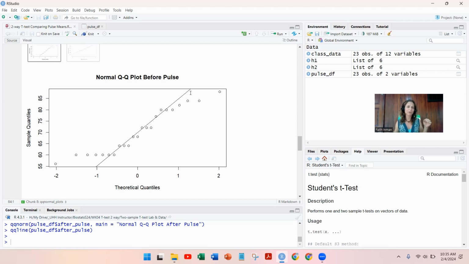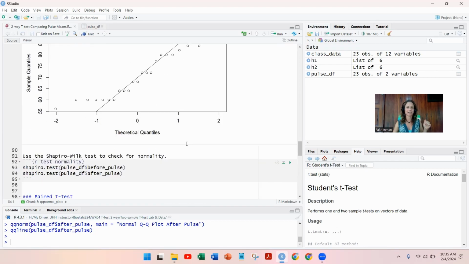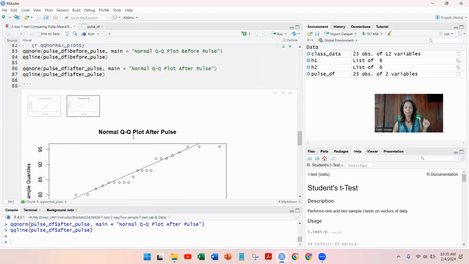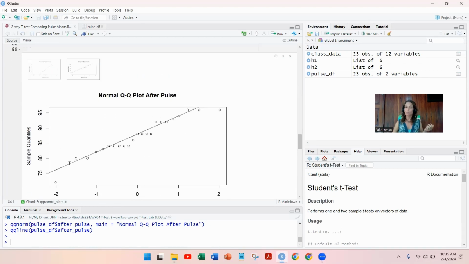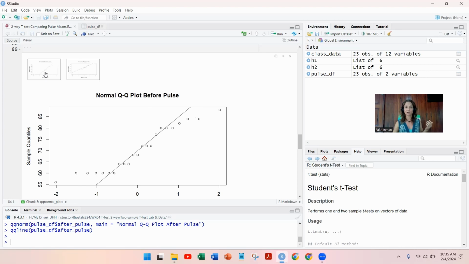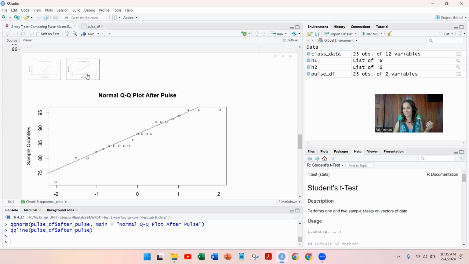So you can see that the points don't quite fall on that line. Again, this is not quite normal data. It's right skewed, and you can see that because the points are not falling on the line. Interesting. They're not super far off, but they're not on. And if you look at the after pulse, now you can see, oh, look, the points are falling a lot closer to the line. So this is what normal data look like. Not normal, normal, right? Isn't this helpful to see that right side by side?